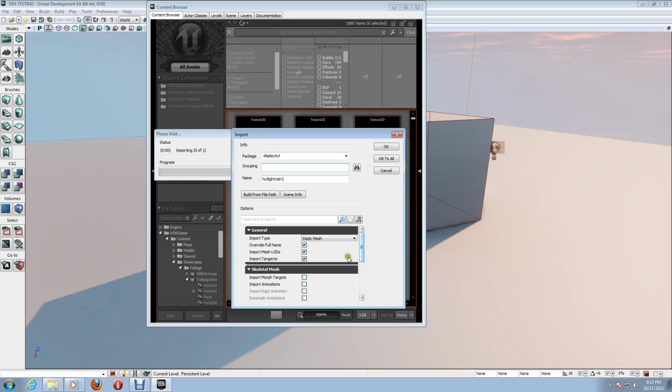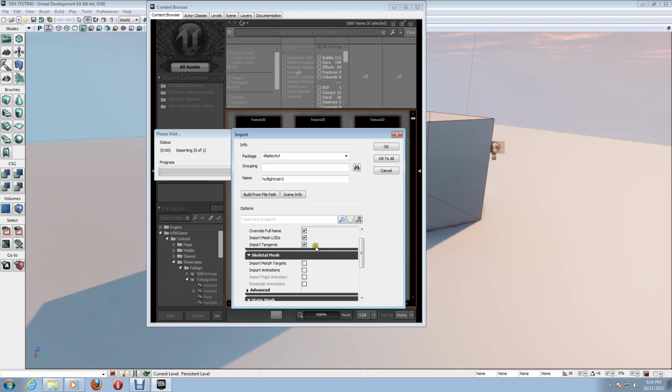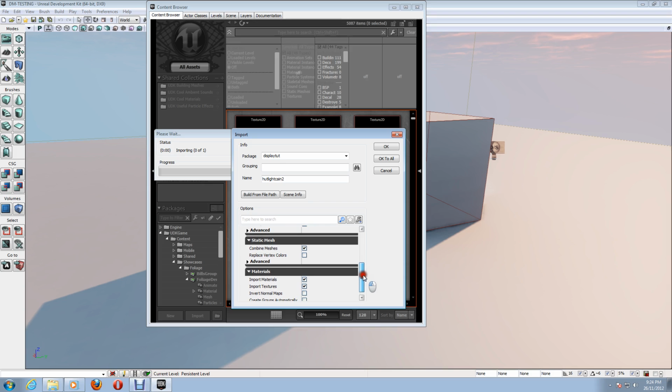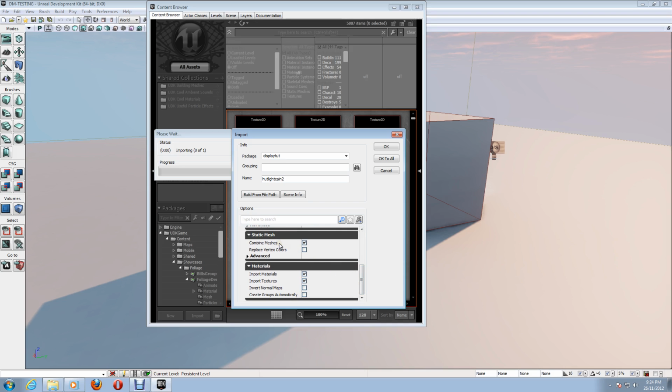Now what you do here, make sure you've got override full name ticked. Import mesh LODs is optional. I think I favour it anyway. And import tangents ticked. Skeletal mesh is for your character, that's for your soldier. So this isn't a skeletal mesh, so I have everything unticked there. This is just a static mesh model. So I have combined meshes ticked, because what combined meshes means is the roof and the walls will all be one part.